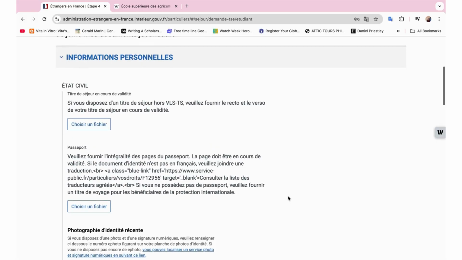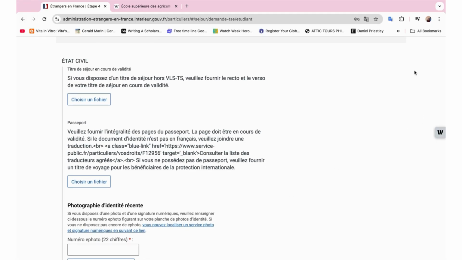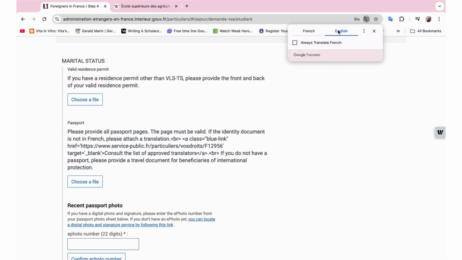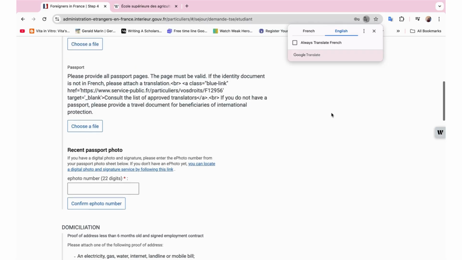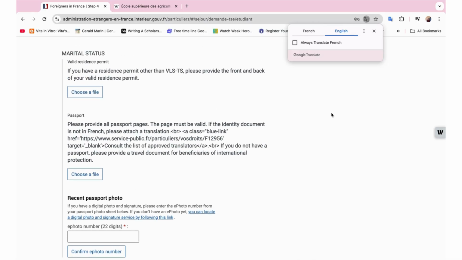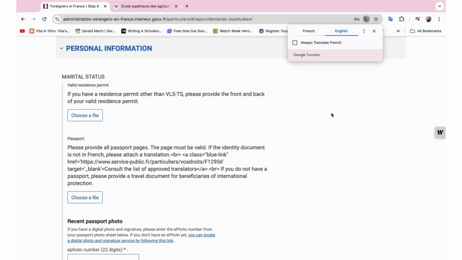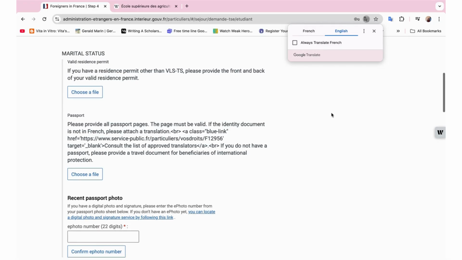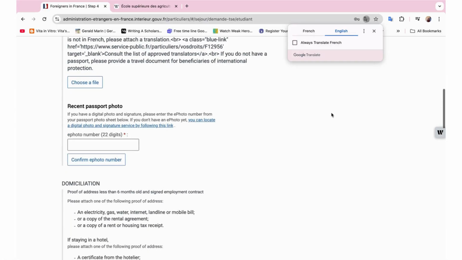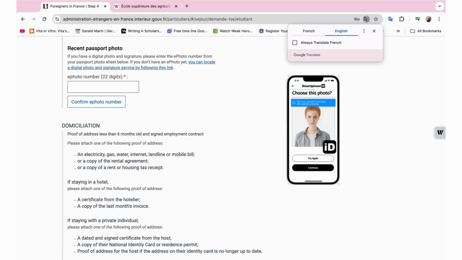Now, let's go over the document upload section, one of the most important steps in your residence permit application. First, if you already have a residence permit that's about to expire, upload a copy of it. You'll also need your passport, including all pages with travel stamps. Make sure to compile them into one PDF file for easy upload. Next is your e-photo, which includes a 22-digit code. You can get this from a certified photo booth in France, or if you're abroad, use the Smart ID app, which also provides the code you'll need.